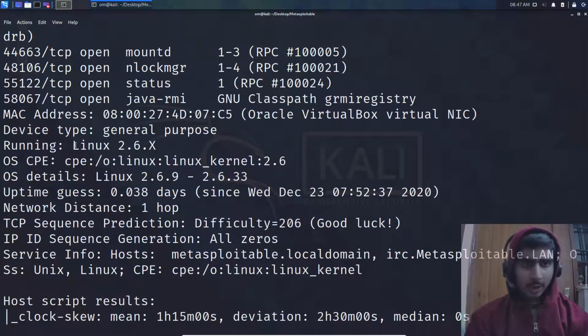So it's running Linux 2.6.x. So it's 2.6 dot something else. It is guessing that it's between 2.6.9 and 2.6.33, and it's a Linux kernel. It's got the MAC address, which is the Oracle VirtualBox virtual MAC address, because this is a virtual machine, and this is pretty close. Okay, this Linux version.